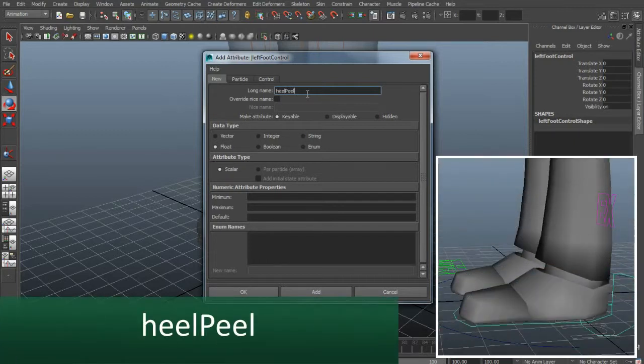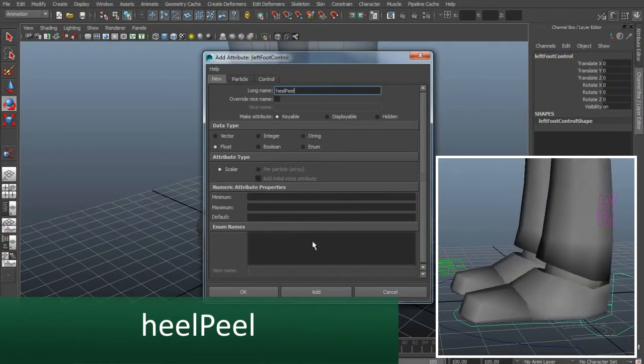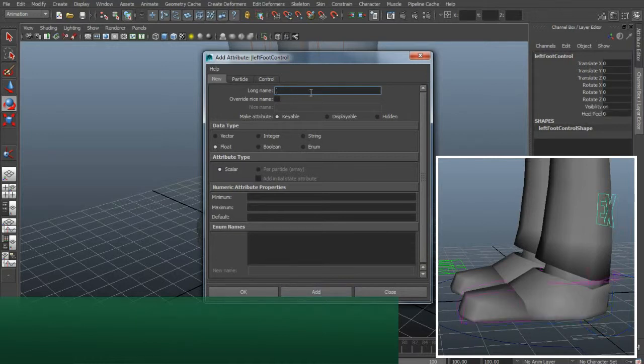First one's going to be called heel peel. That's sort of when you peel the heel off the ground and leave the ball of the foot behind. We hit add. Next up, we have toe tap.